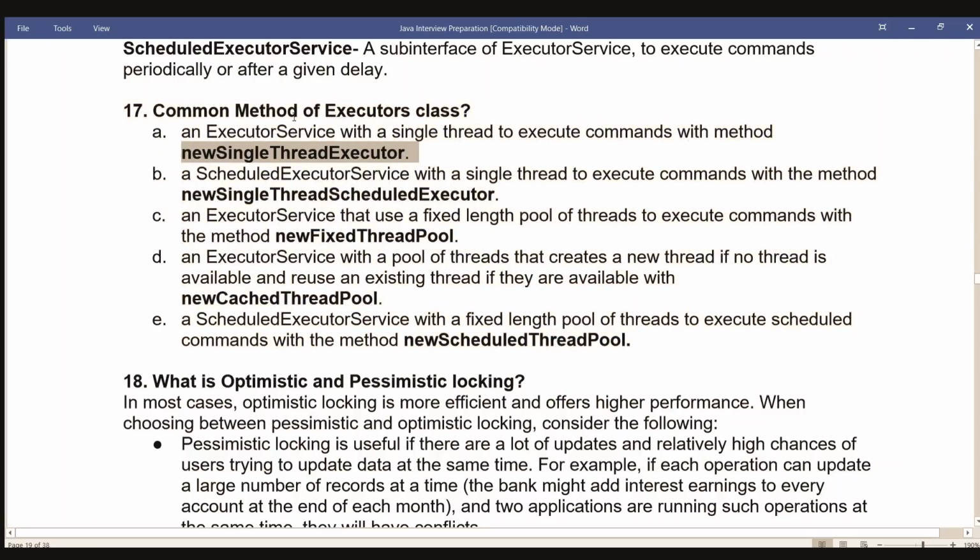(17) Common methods of the Executors class. An executor service with a single thread to execute commands, with the method newSingleThreadExecutor. A scheduled executor service with a single thread to execute commands, with the method newSingleThreadScheduledExecutor.